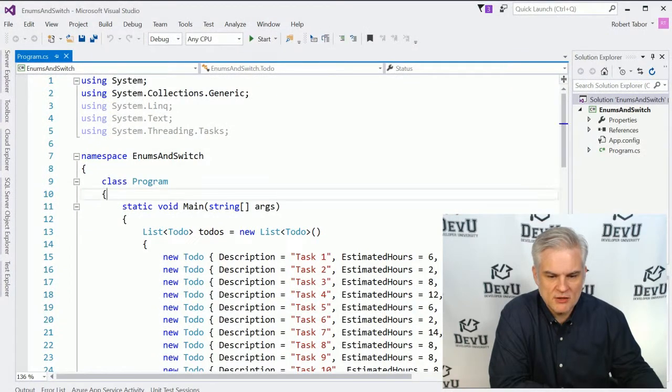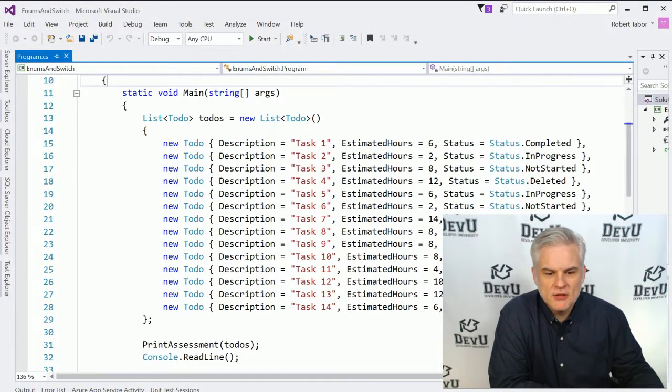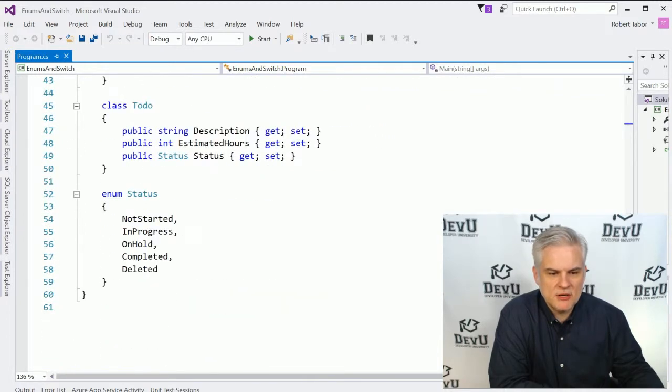You can always pause the video and type all this in if you like. It'd be quite a bit of typing though. You can see that in this project, I've already created a to-do class with a description of each to-do item, the estimated number of hours it should take to complete the to-do item. And then notice that I have a status of type status.